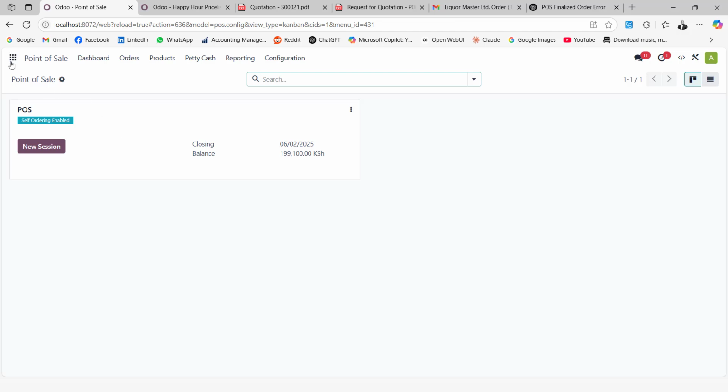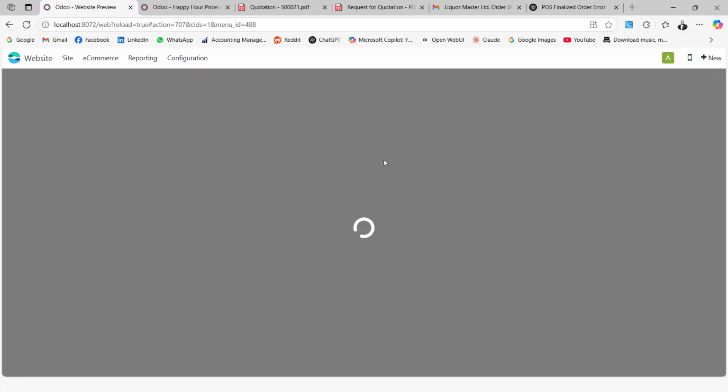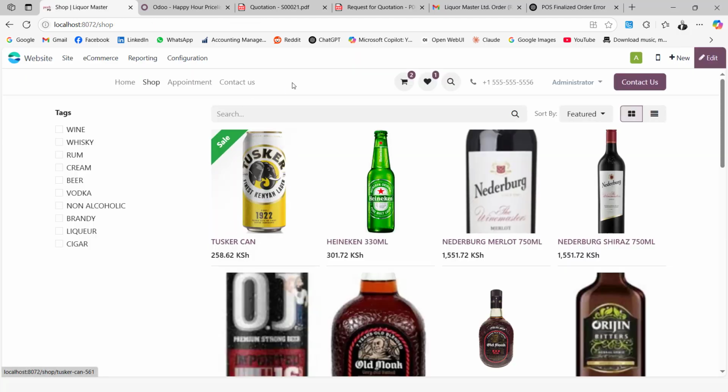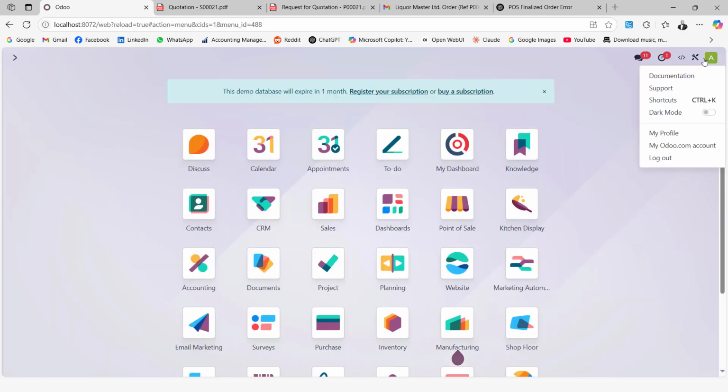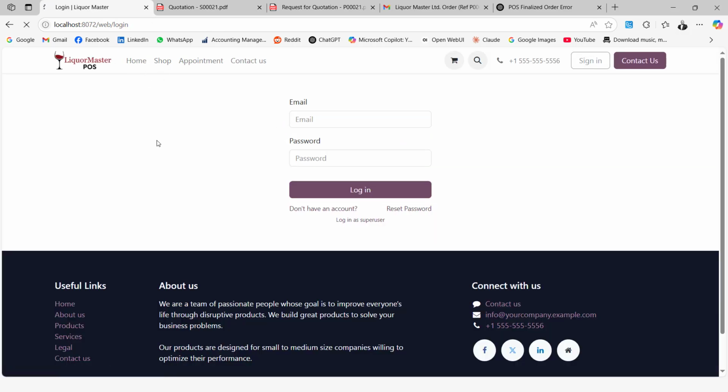So that was the point of sale module. Now we can go to the e-commerce. For the e-commerce, let me just log out for this one. Basically this is the interface for the POS, but I want to log out so that we see how a customer who comes to your website will see it.